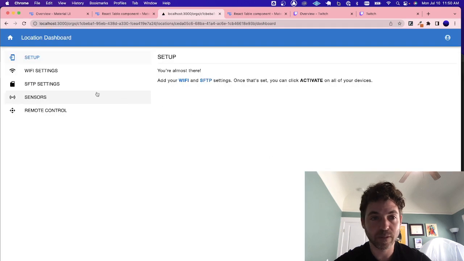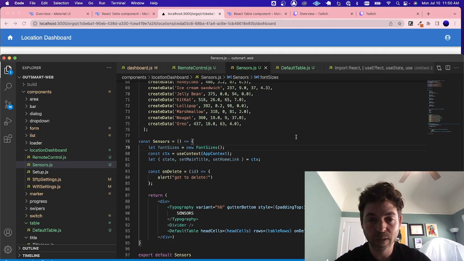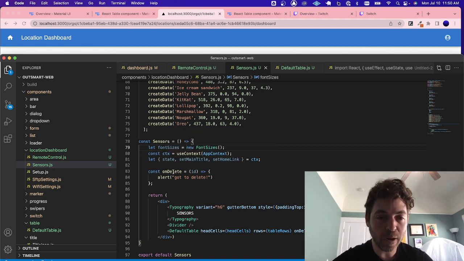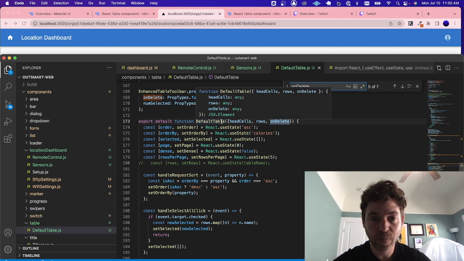I wonder if this works. If not, let's trace why. Okay. Delete icon is clicked. So I like to basically start by making obvious assumptions. So we're going to go back to the default table, find that button on delete. So it's being passed by the default table. It receives it.